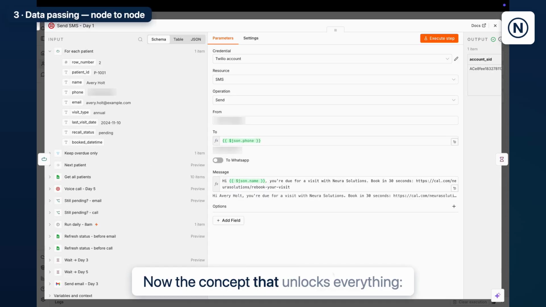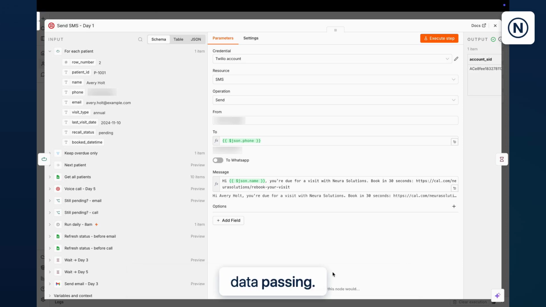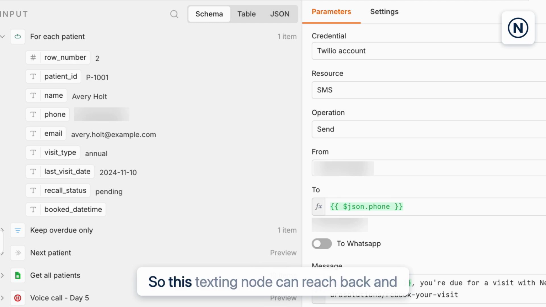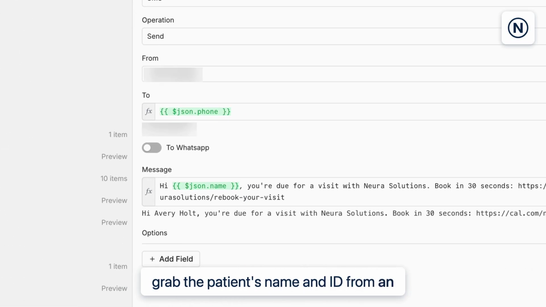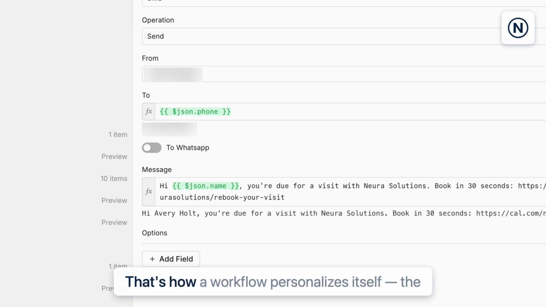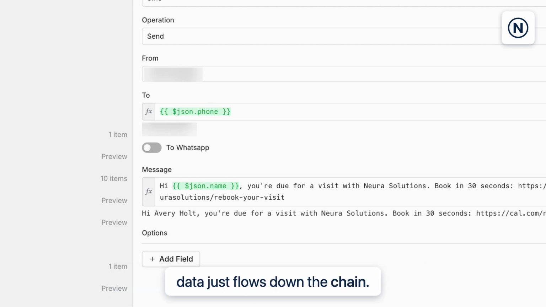Now, the concept that unlocks everything, data passing. Each node hands its output to the next one. So this texting node can reach back and grab the patient's name and ID from an earlier step and drop them right into the message. That's how a workflow personalizes itself. The data just flows down the chain.